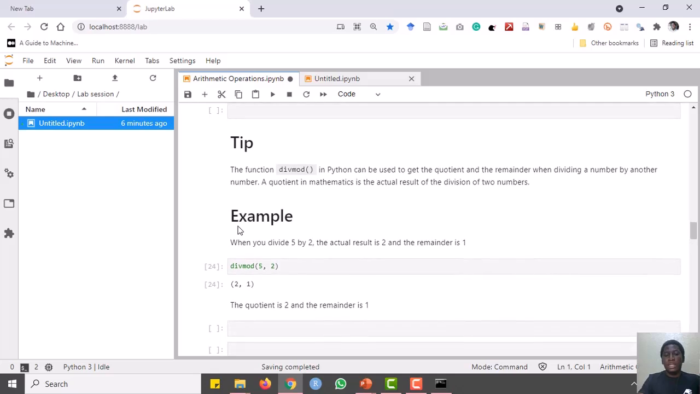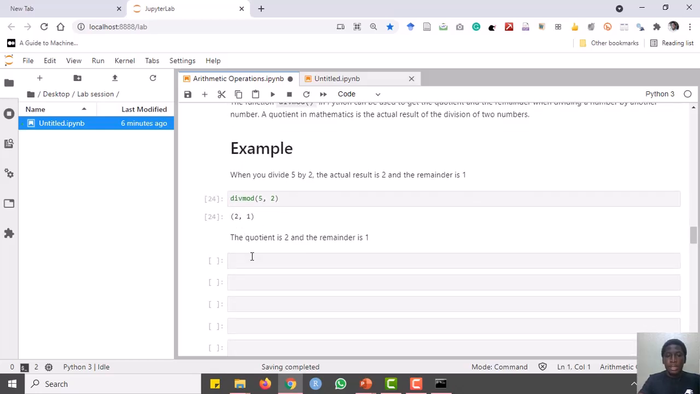Okay, we have a function called divmod. What divmod does is that it will give you the quotient and the remainder together. So you write divmod, then you open a bracket and then you put the numbers there, for example 5, 2. So what is 5 modulus 2?